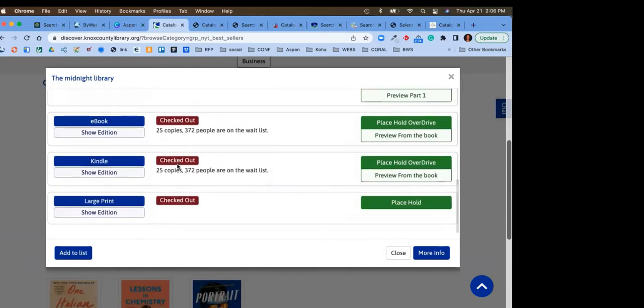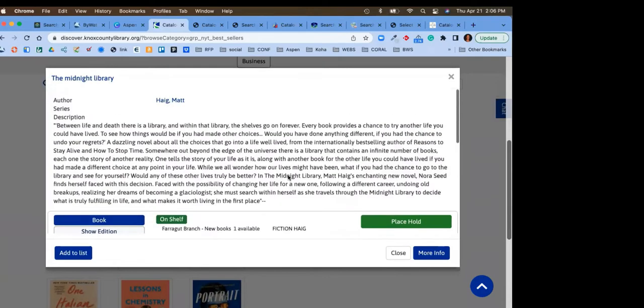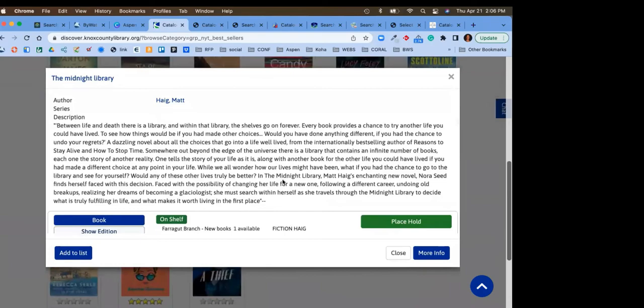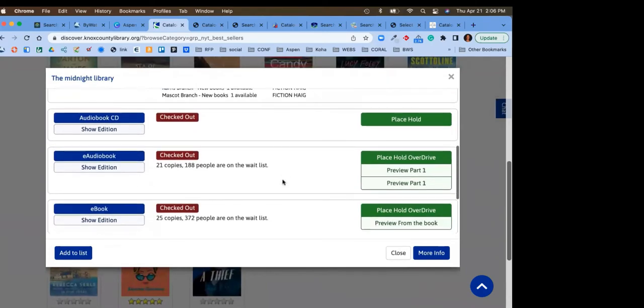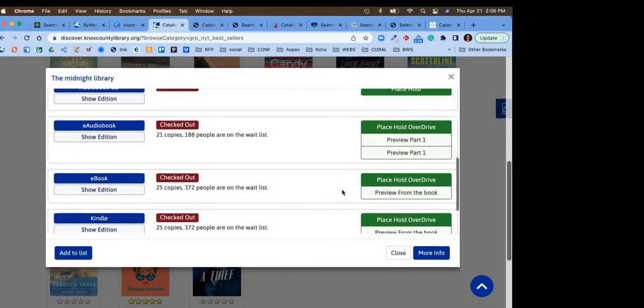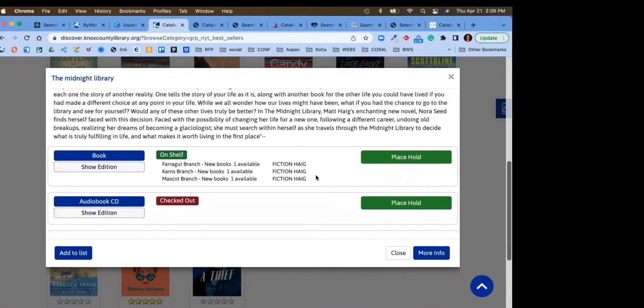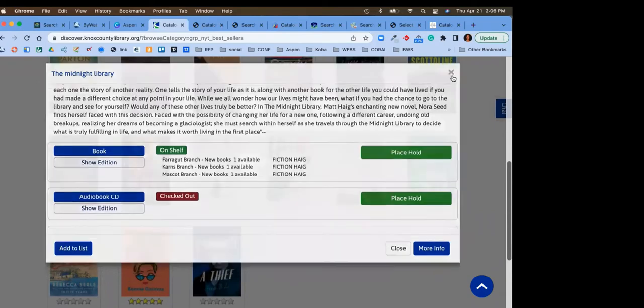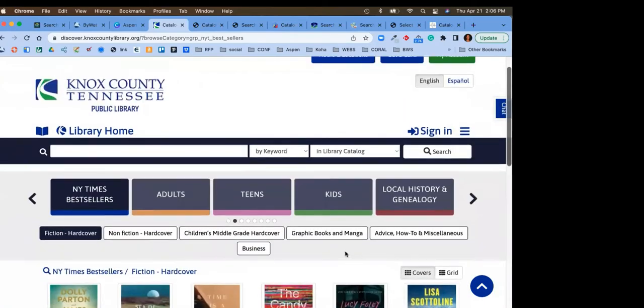This is what we call FRBRization, or FRBR, or of course, just the grouping together of all of those formats. So if I come in here, I can say, you know what, I am really looking for the e-audiobook. I can come over here, I can place the hold, or maybe I want something right away, I can go in and grab that book on shelf. So it's a great opportunity for them to explore.